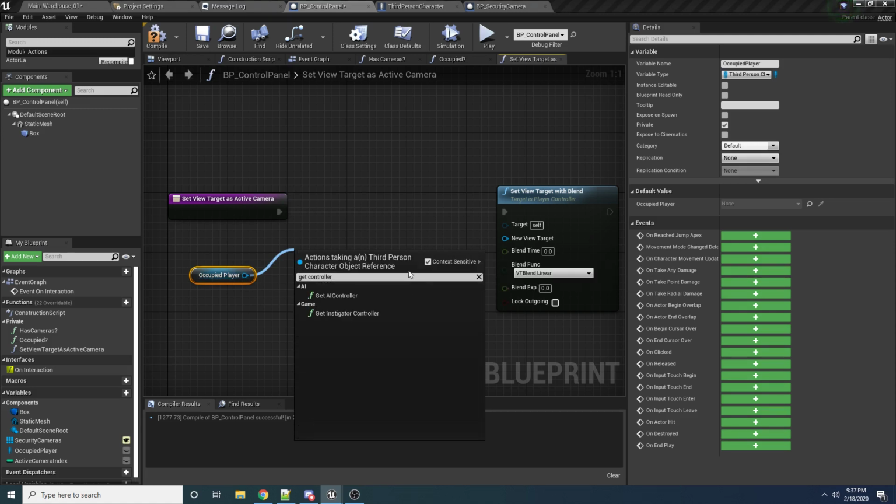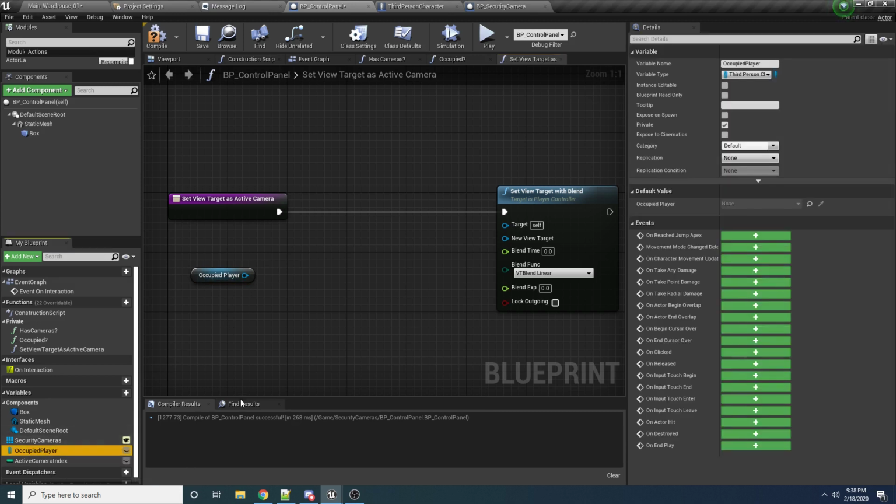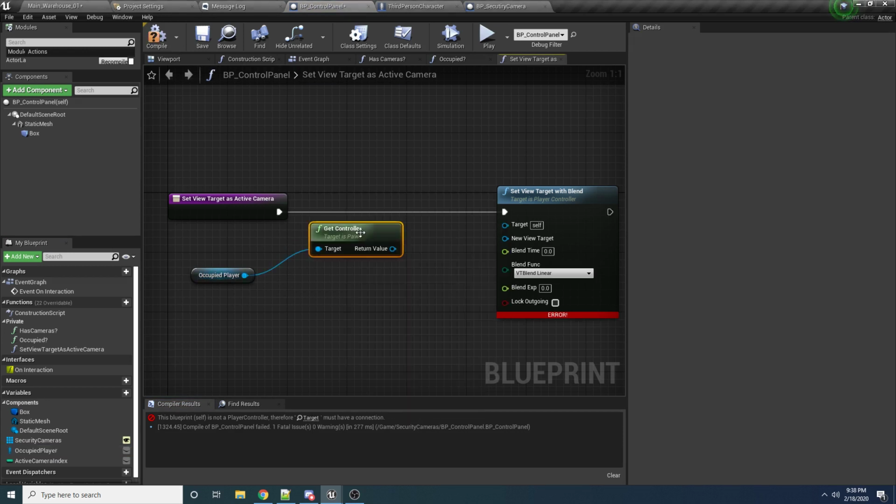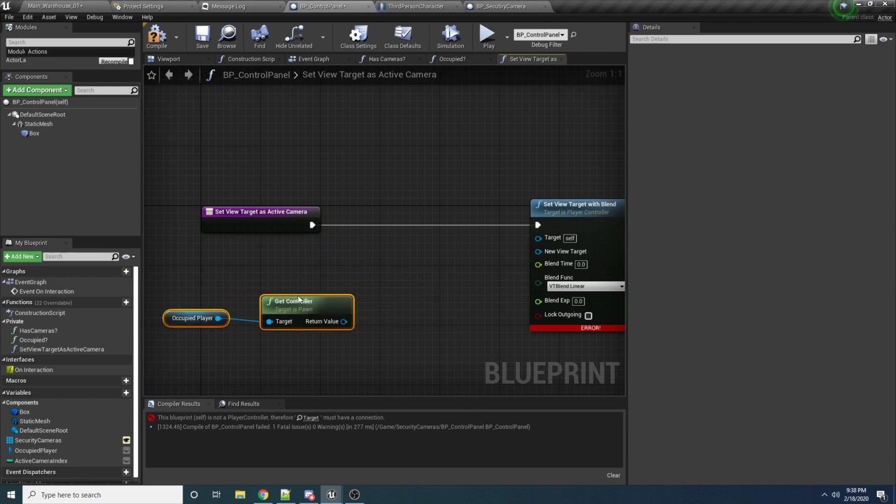I'm going to recheck this again so I can get more context sensitive stuff. Why is that not showing? Get controller. What the heck? Is this not the right third person character? Why is this not showing up? Get controller. Okay, now it is. I don't know why it wasn't showing up before. I had to compile, I guess.